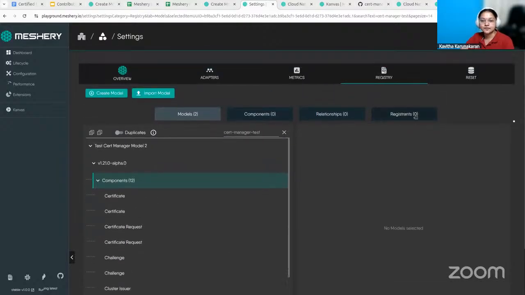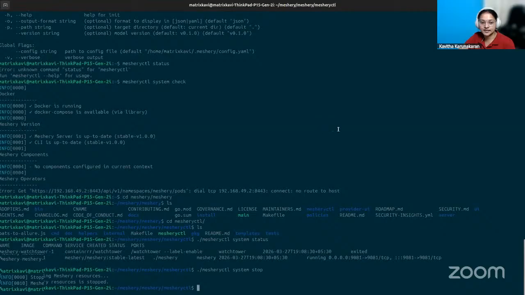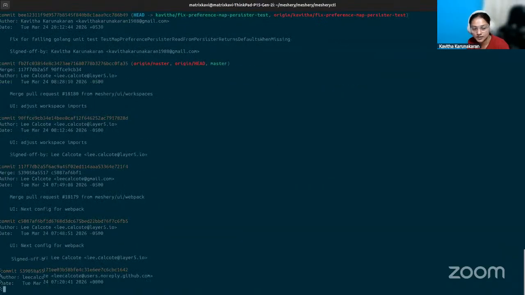So this is about the model creation inside the UI, which I wanted to cover. Next, we will look at the CLI. Here, I have built the CLI using the latest one, which I had.